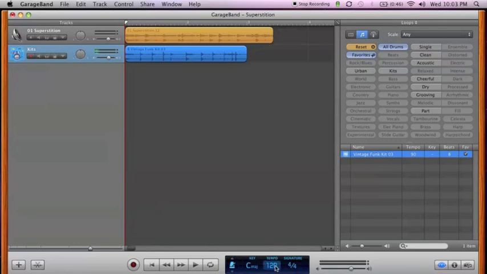So right now I'm going to come down here to the tempo slider and I'm going to move that down, allowing me to adjust that Superstition song. Now this is not adjusting the tempo of Superstition. This is actually adjusting the tempo of the other GarageBand loop. So let me just demonstrate that. Right now it's at 99.